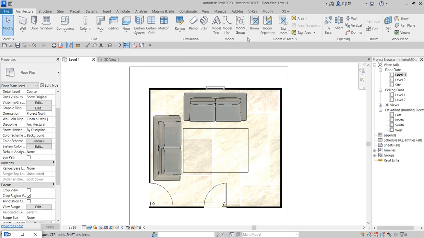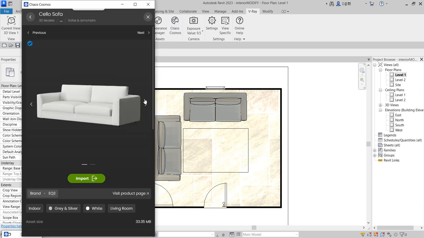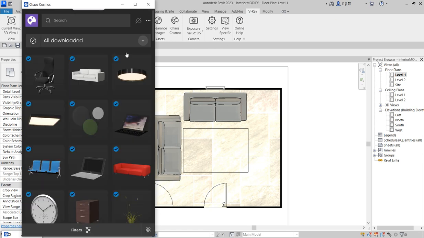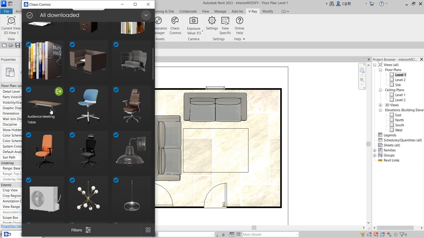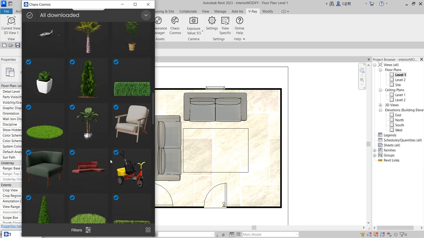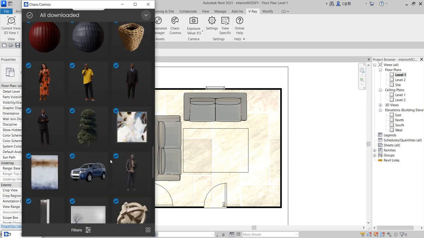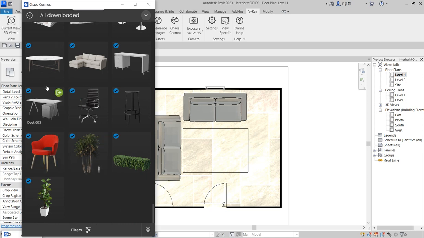As I've done with this window, for all the other placements I need to do, I will go and search my library on the Chief Architect, whether they are available. If I need any other thing, like this is an audience meeting table, that's not what I need. I need a center table. Do I have it? A coffee table will be okay for me.